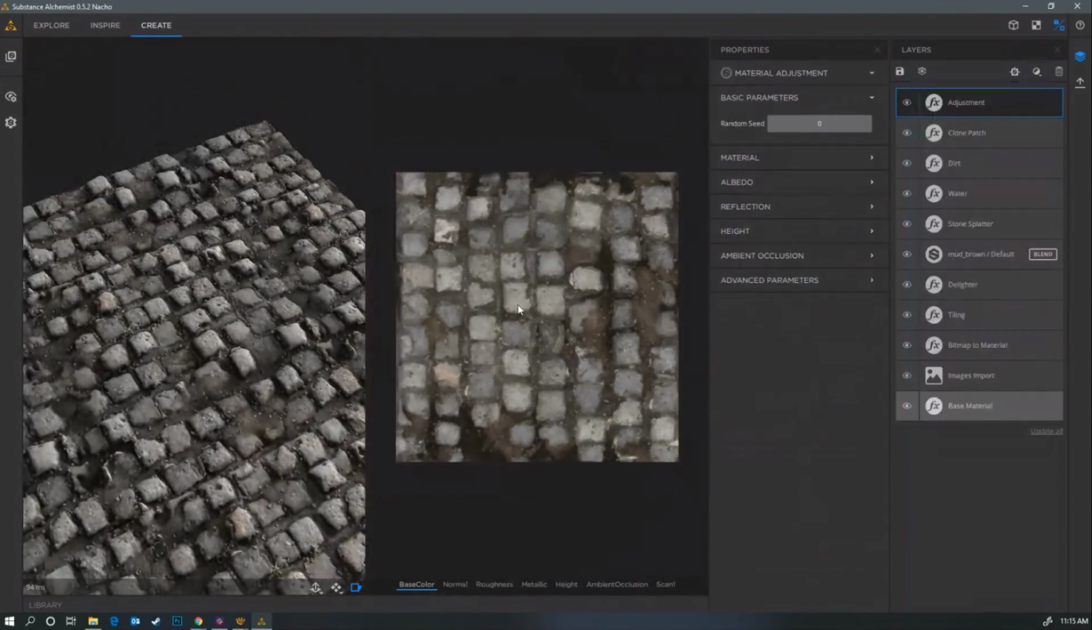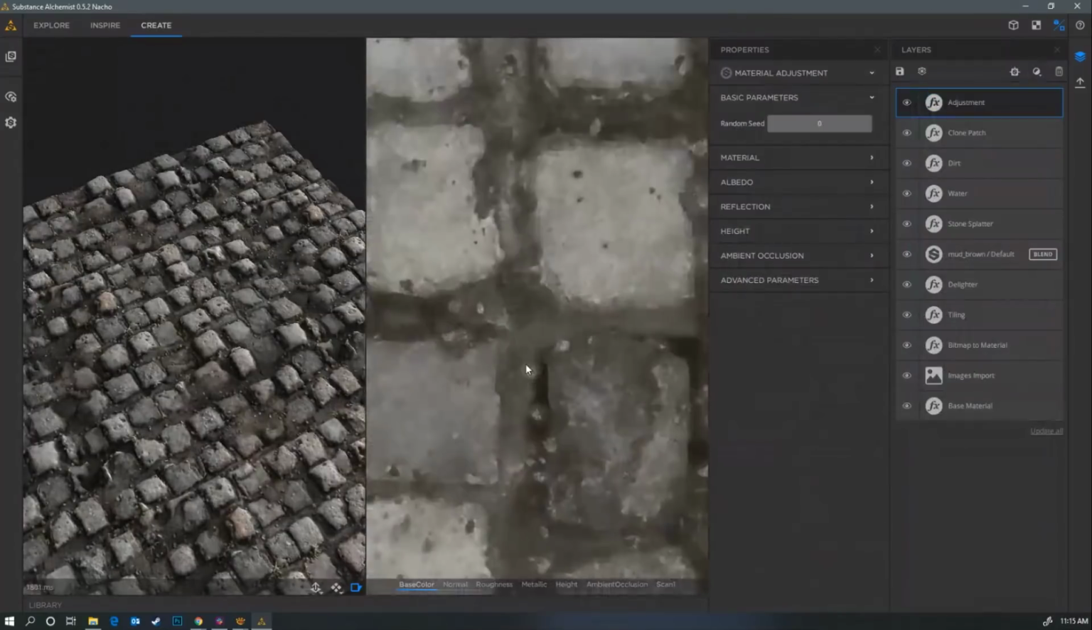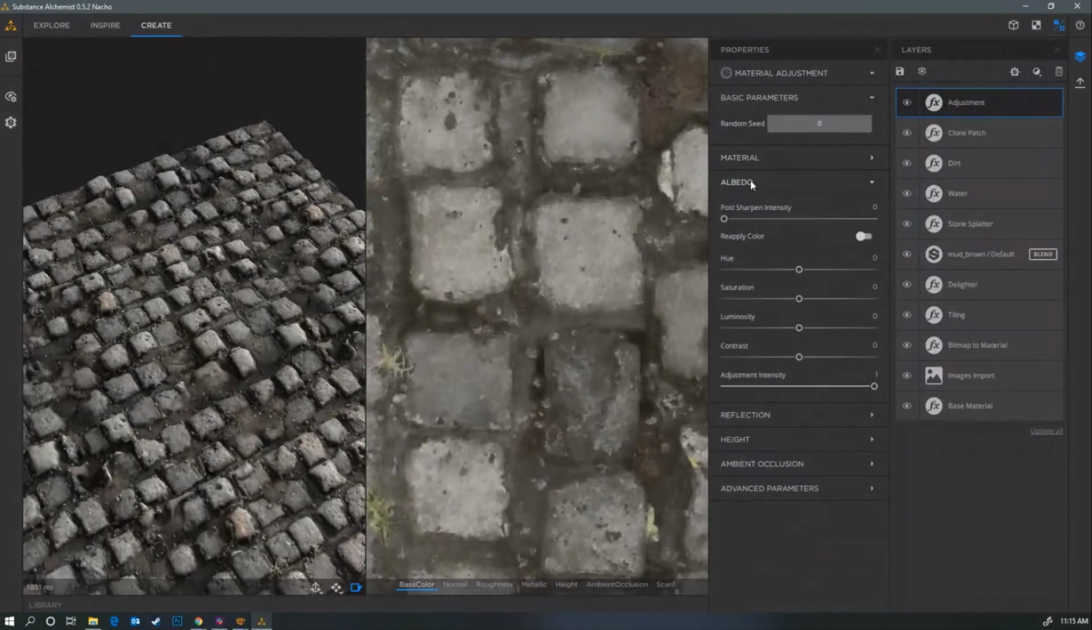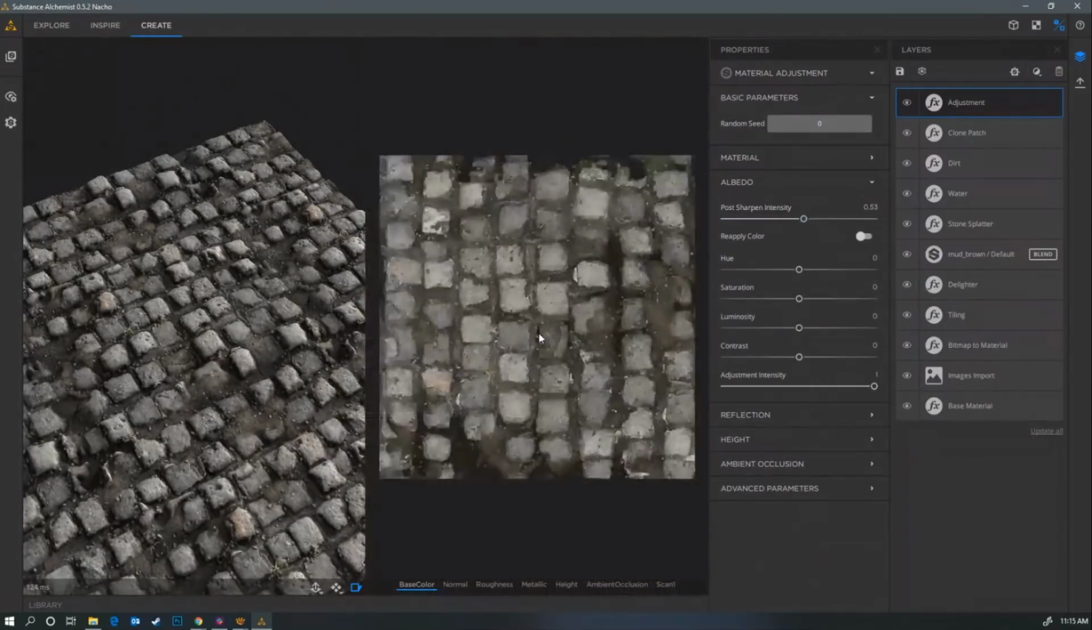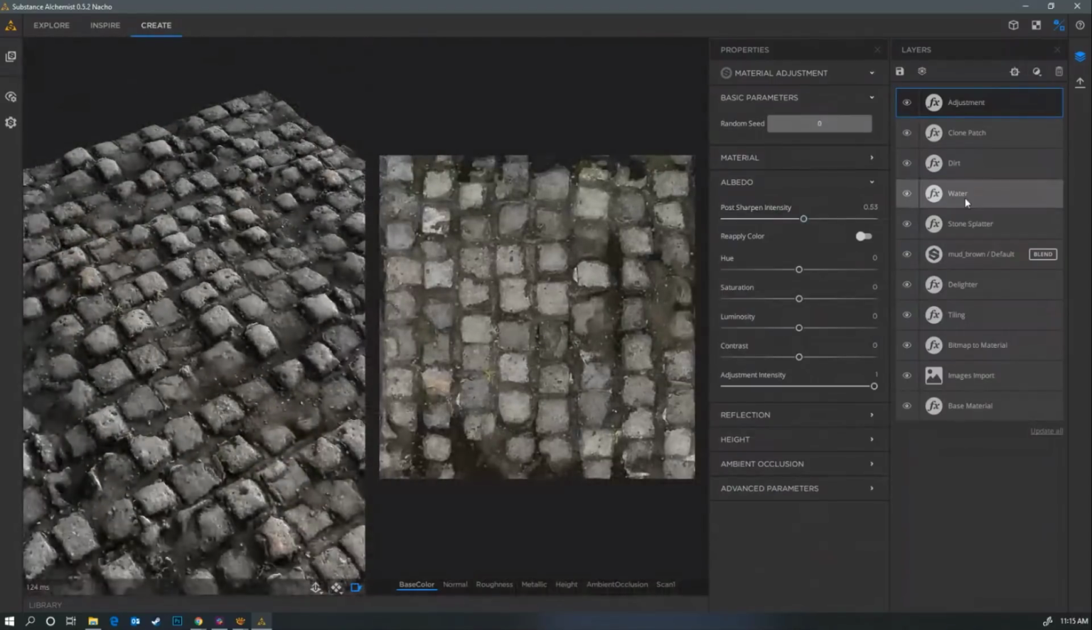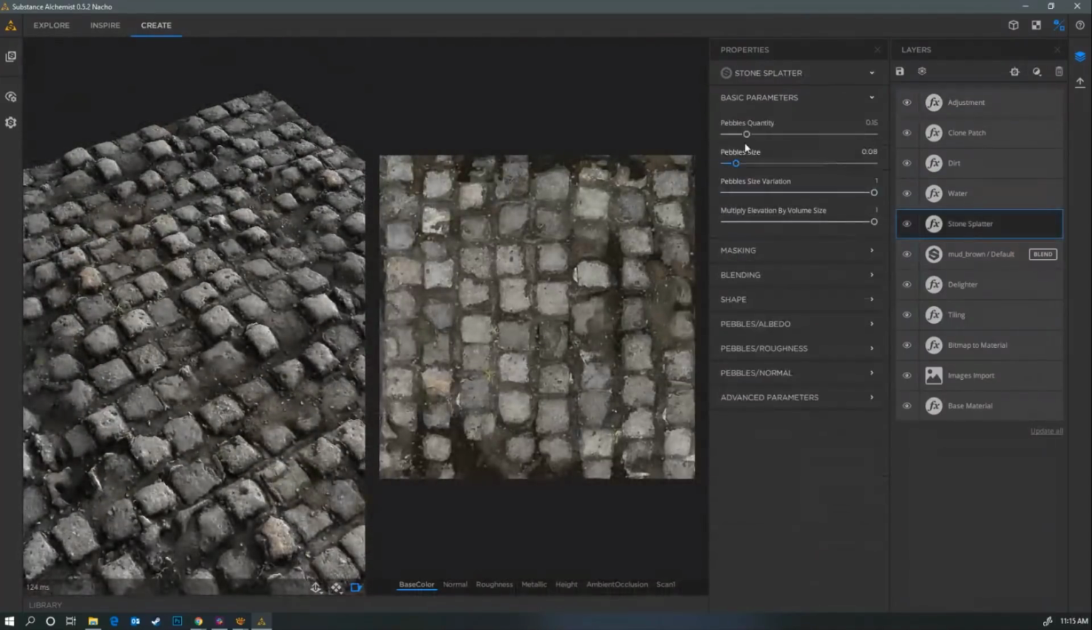adjustment, and since this was based on a photo, the quality was not the greatest, it was a little blurry. So I'm just going to go ahead and add a little bit of sharpening on my albedo. There we go. And my material is pretty much ready to go now. I can still go ahead, tweak all these different things. Maybe I want a little less of that, less of these pebbles.